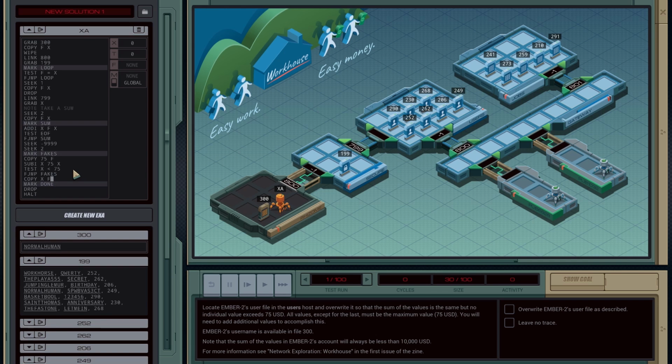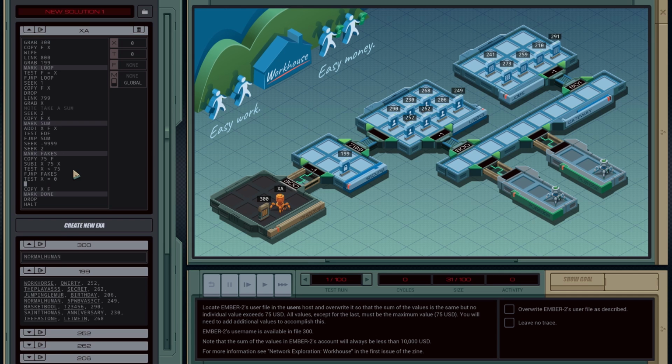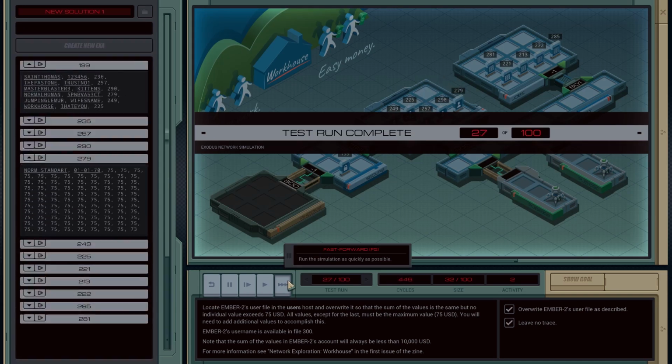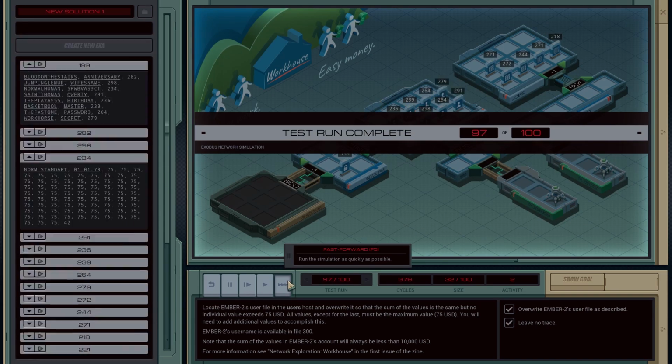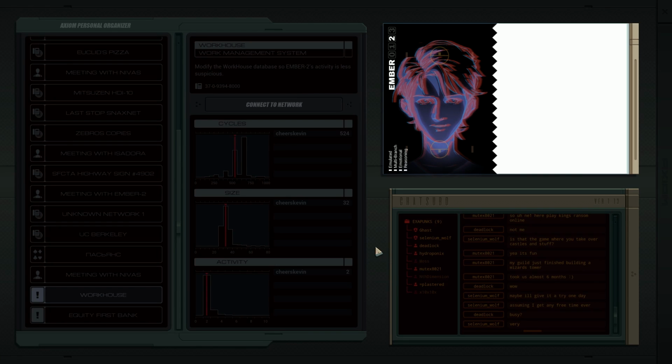And I feel like there's a cleaner way to do this, but whatever. We'll just test x equals 0. And if so, true, jump to done. And that should work. There we go. Alrighty. Not too many cycles, decent on size and decent on activity. Let's return to the desktop.